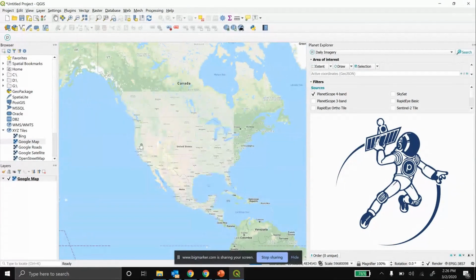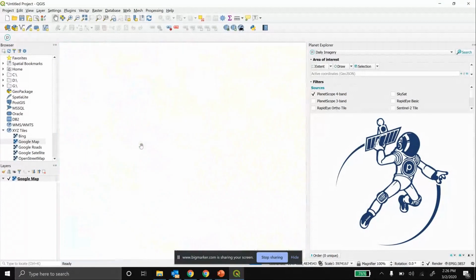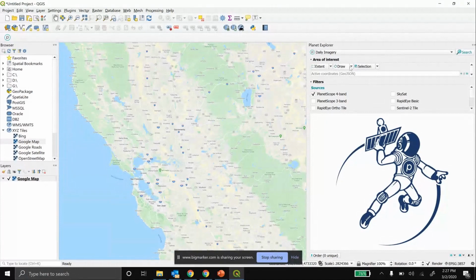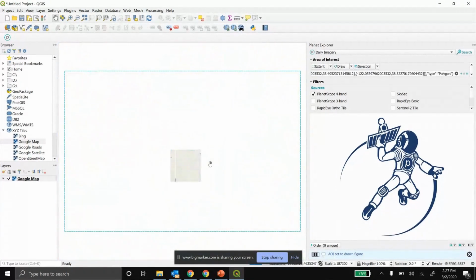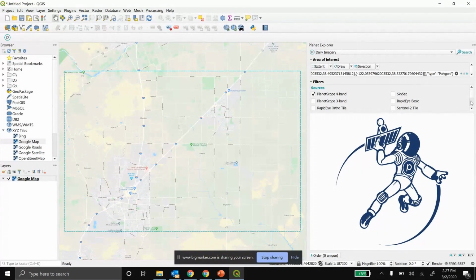So I'm going to go to California, and somewhere here we can draw a rectangle. So let's say we are going to draw a rectangle around here. We can also filter the scenes we want and the date ranges. The date range is fine. Let's say we want something which is very recent. That could also be a problem with the cloud, but let's try. And then we can hit search.